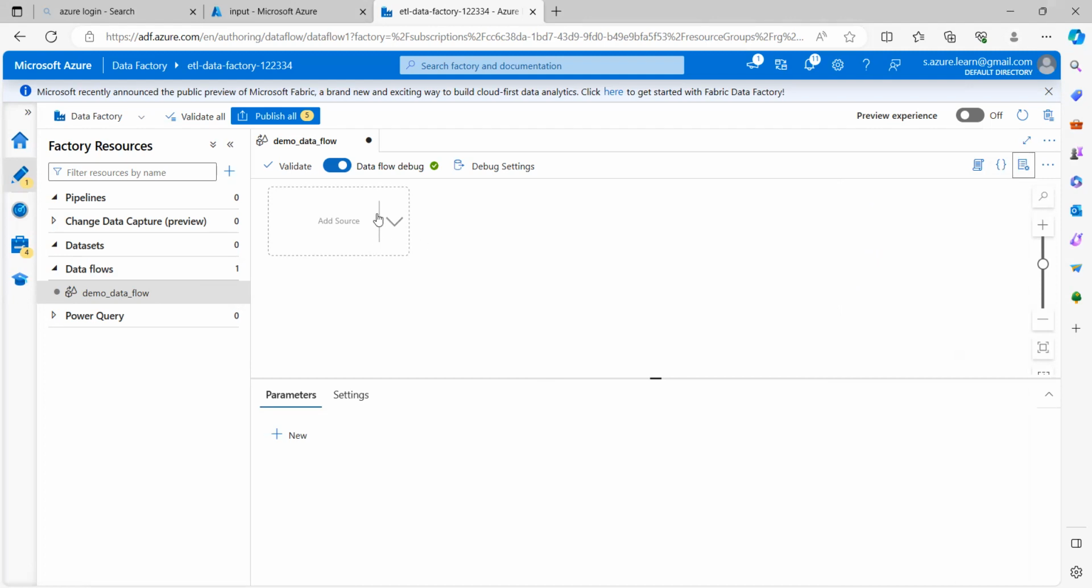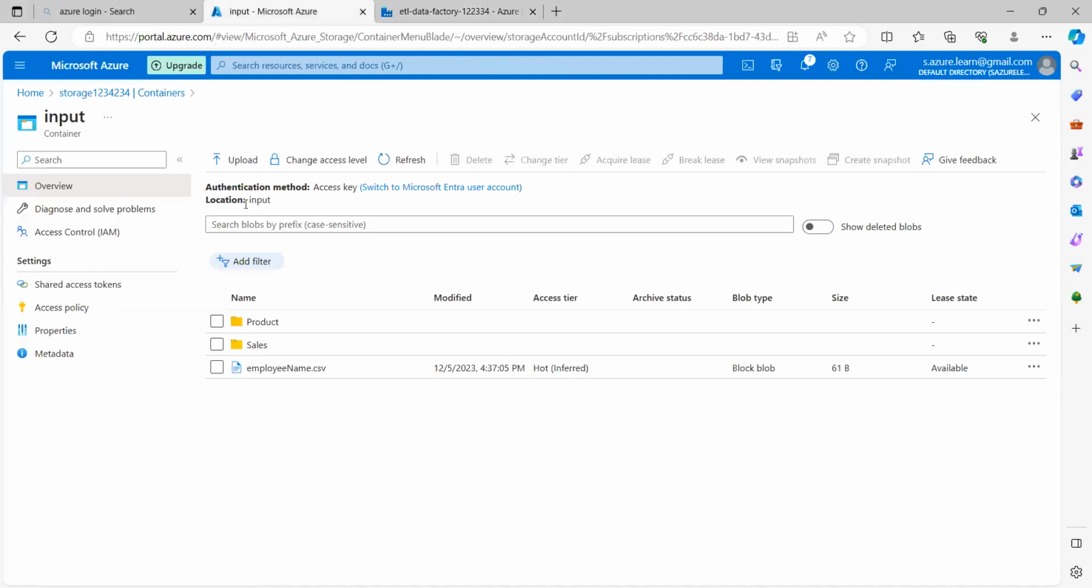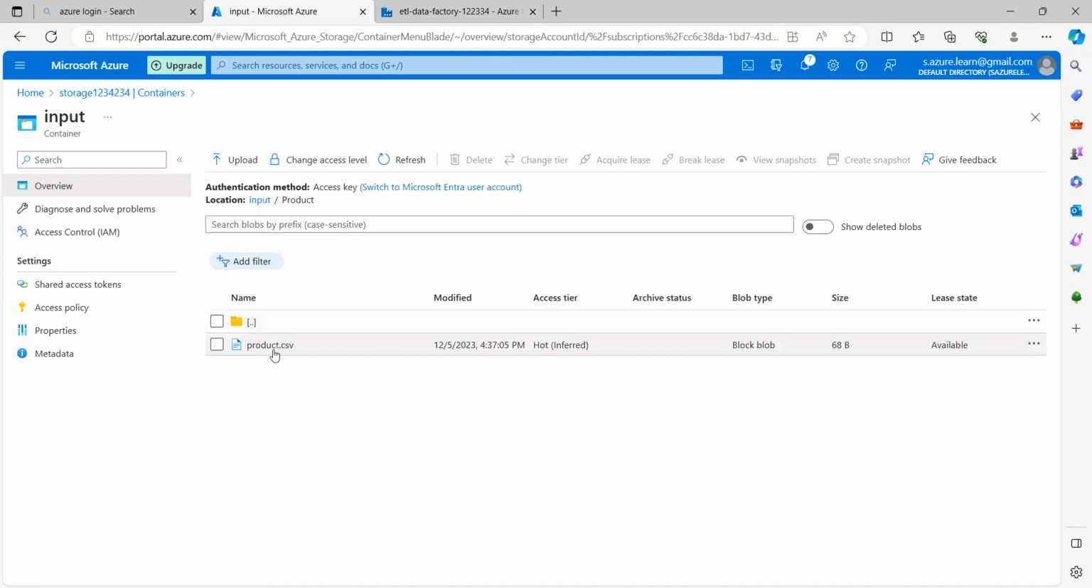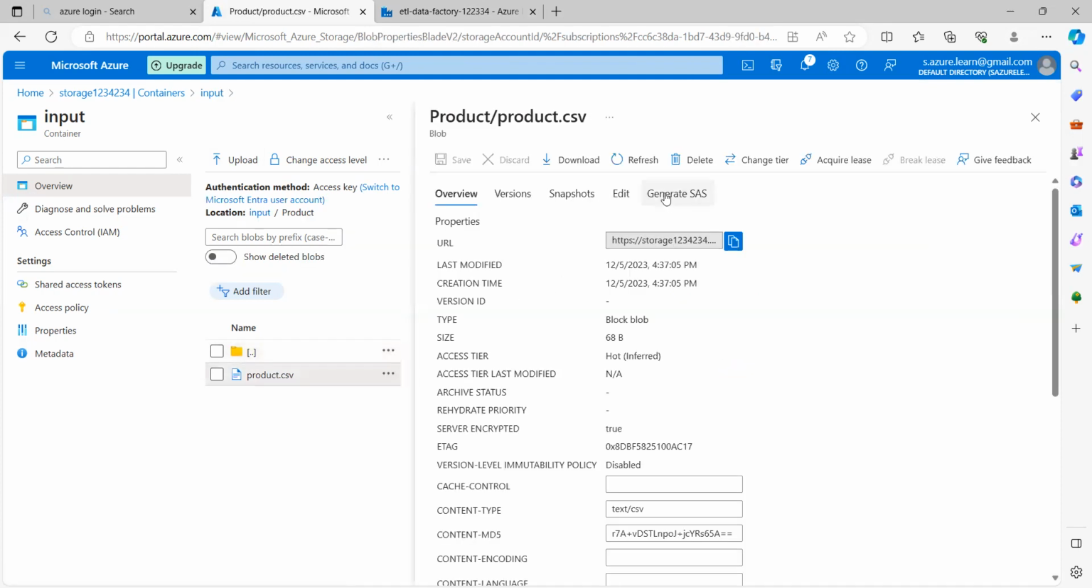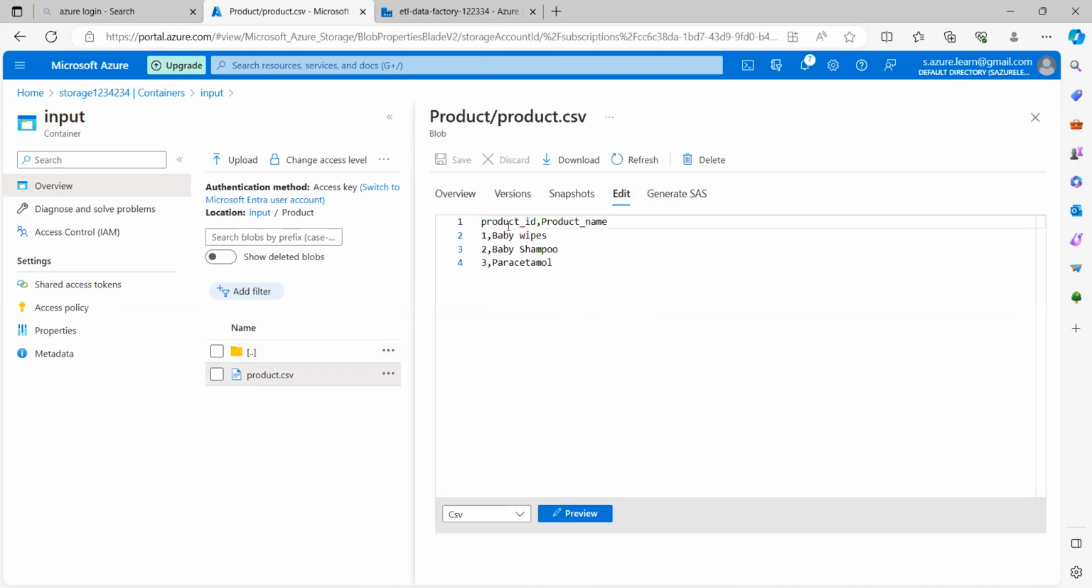Here I can give what the source is, what the target is, and what all transformations I need to do. But before we go there, let me show you my source and how we want to perform the transformations. Here I have the product file, the source file, and it contains product-related information. It has the product ID and the product name. So we have three products here. Product ID 1 is baby wipes, product ID 2 is baby shampoo, and product ID 3 is paracetamol.